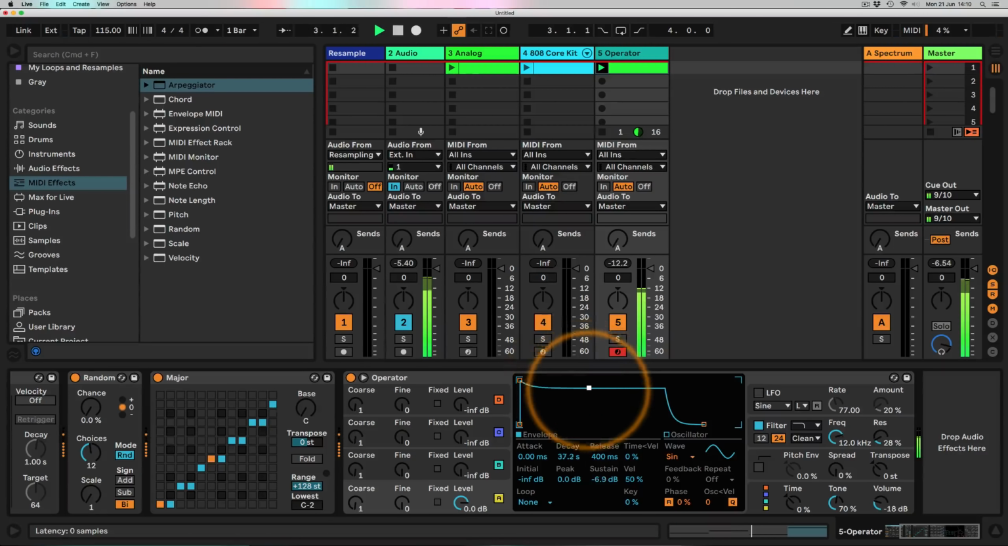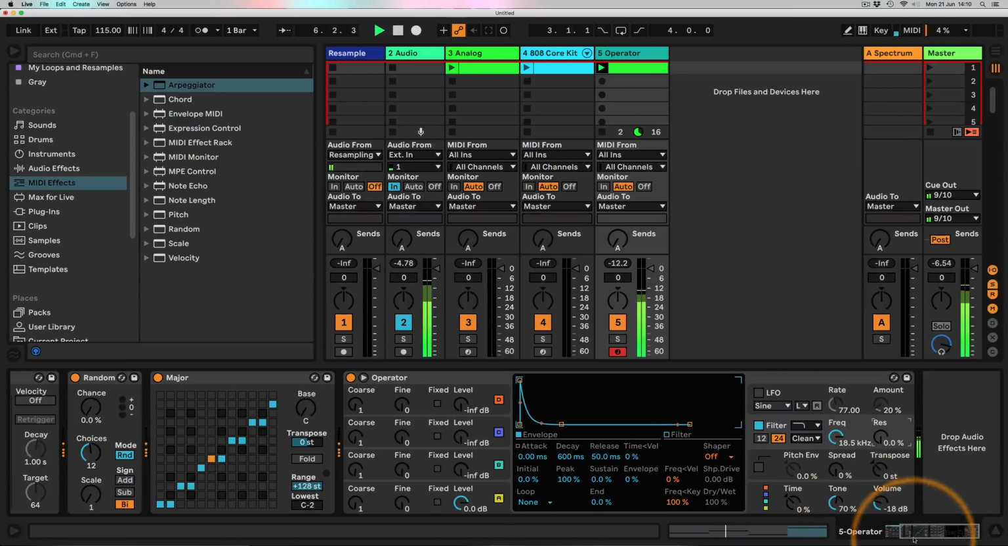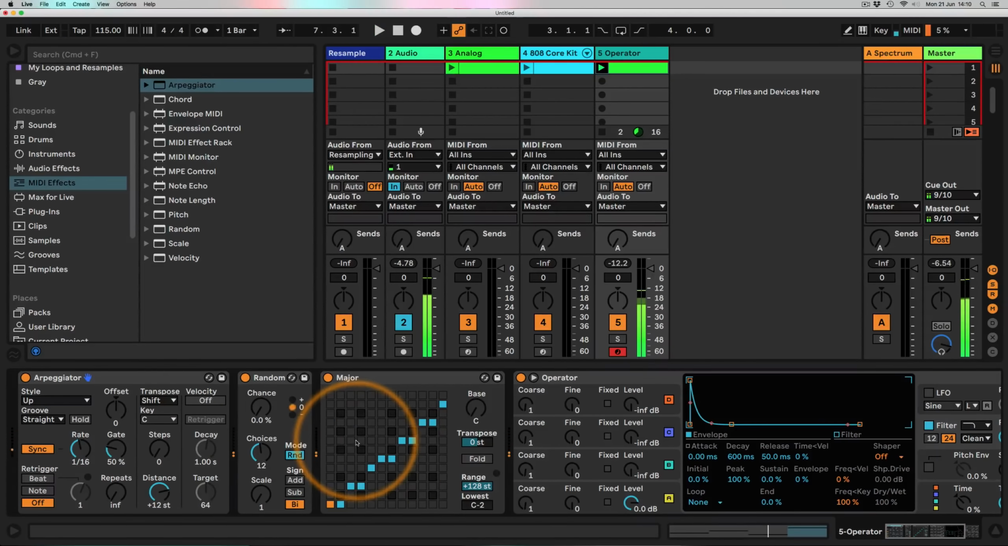So I'll maybe just quickly do a bit of sound design. It's not really bassy at the moment, but we'll get to that in a minute. So with the random after the arpeggiator, that means that each new note that comes in from the arpeggiator, the random will randomize. And with the scale after the random, it will snap those random notes to the scale that we're working in.